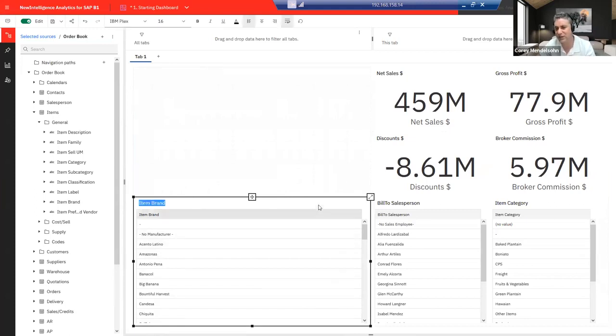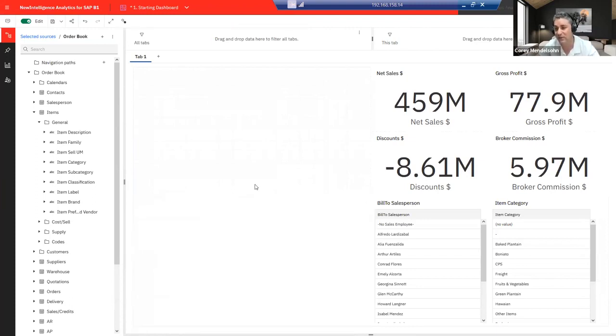I can easily go ahead and just click on it if I want. If I don't want to have this, I can just click on it and delete it. And now it's no longer on the actual dashboard.